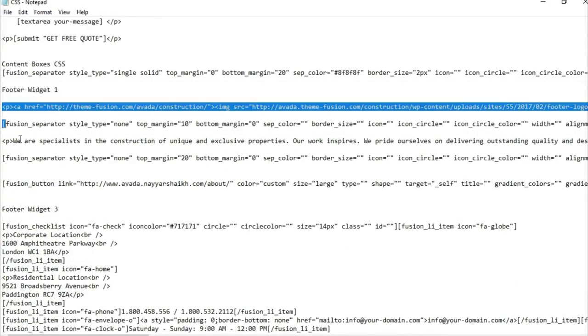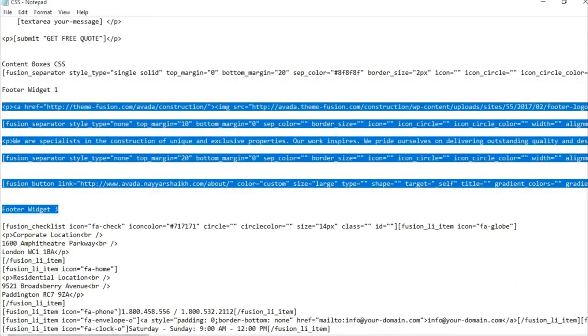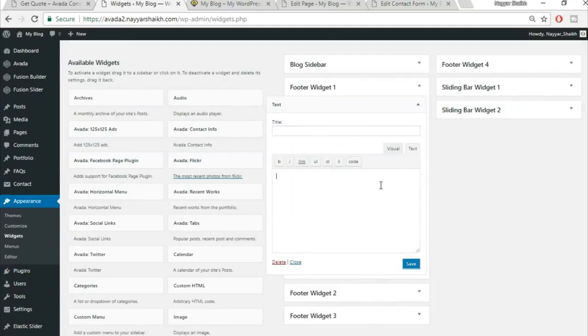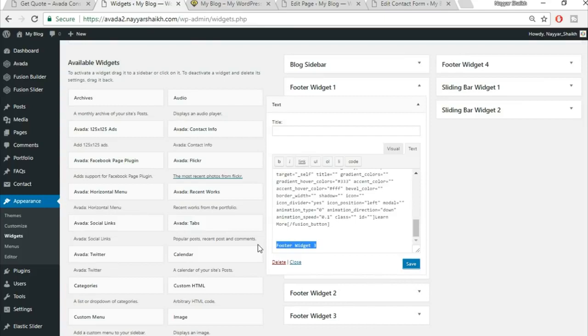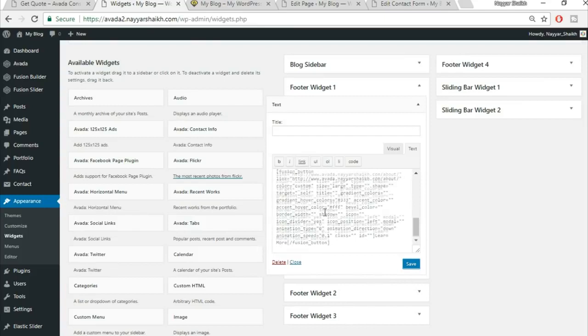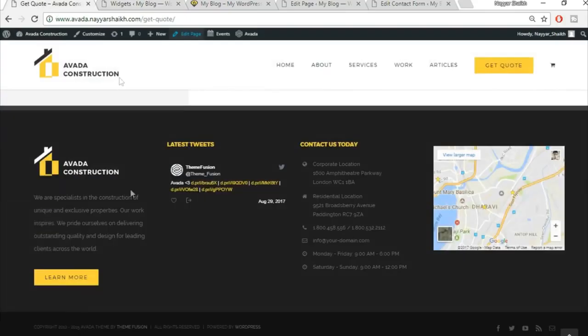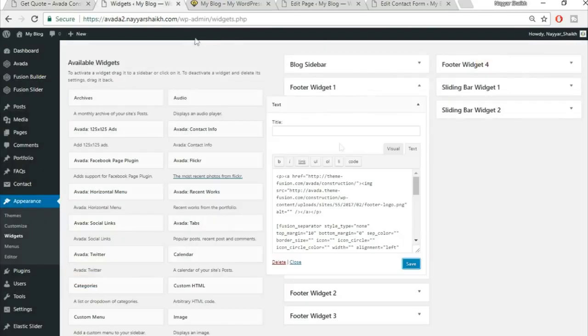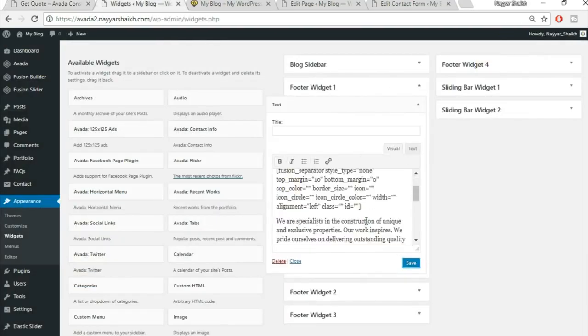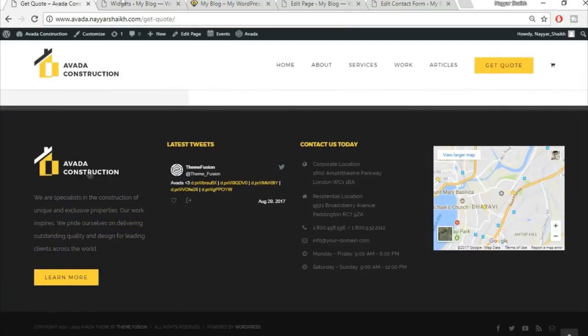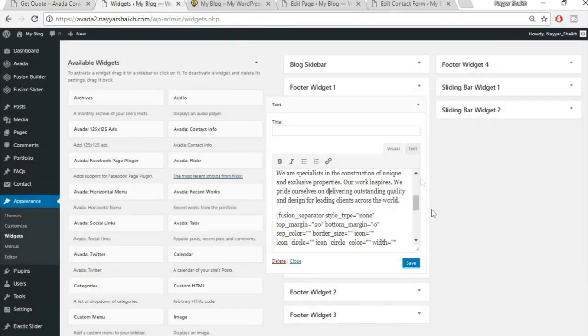Okay, here it is, footer widget 1. Select everything. Go to this text section. Okay, make sure you are under text section. Paste everything. Fine. And click on save. And obviously you can make all the changes. If you want to make these changes over here, you can select that from here. Here it is. We are specialist in whatever it is, you can change all this text from here. So that is how you do it.